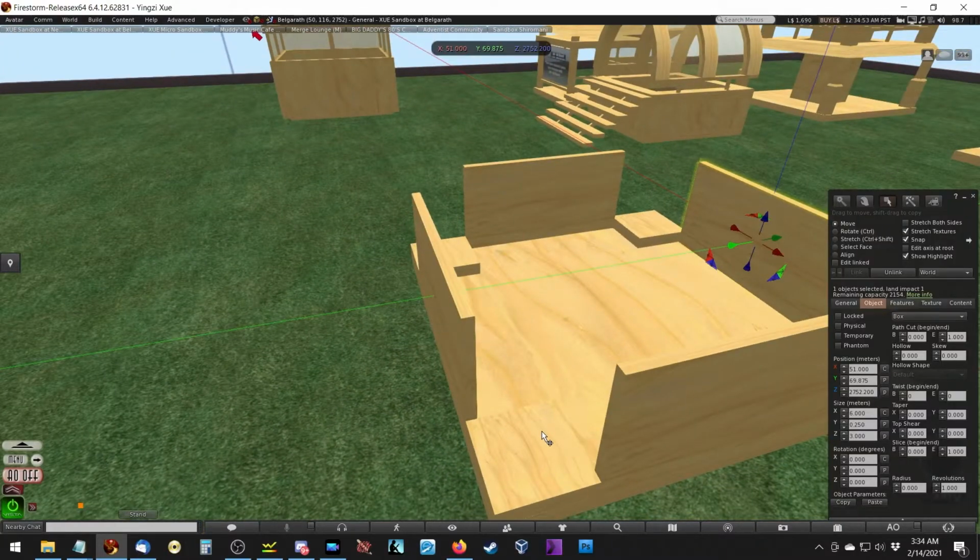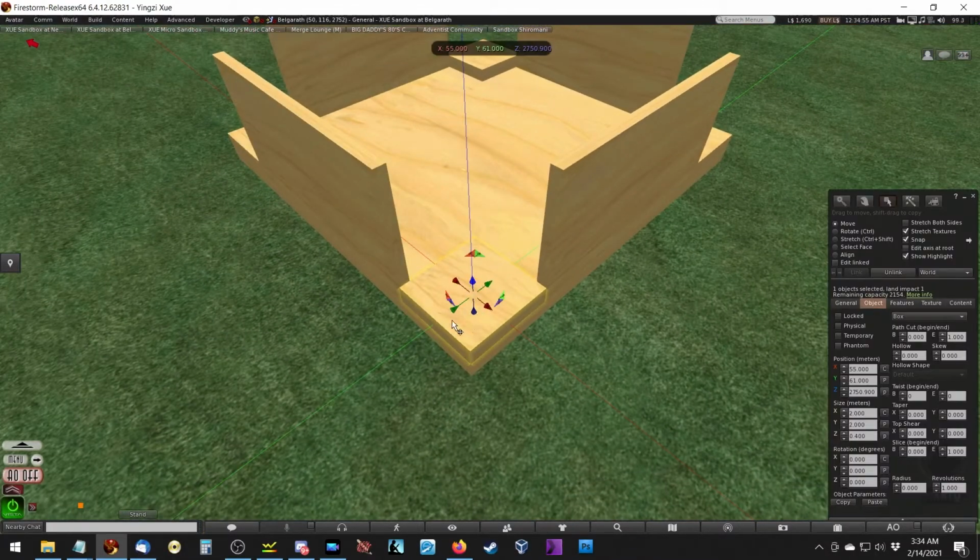Then I can take and decide that I don't necessarily want these to be in the corners. I can size them down and they're already inset. I don't have to do anything.